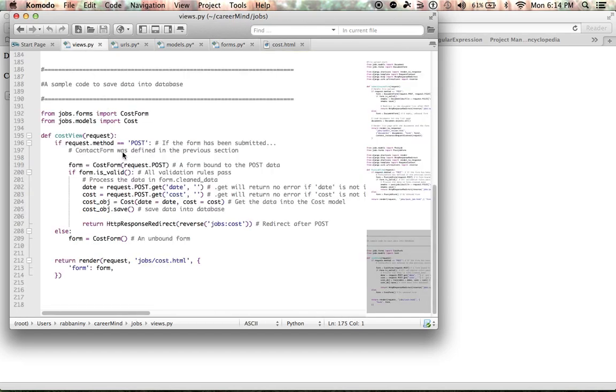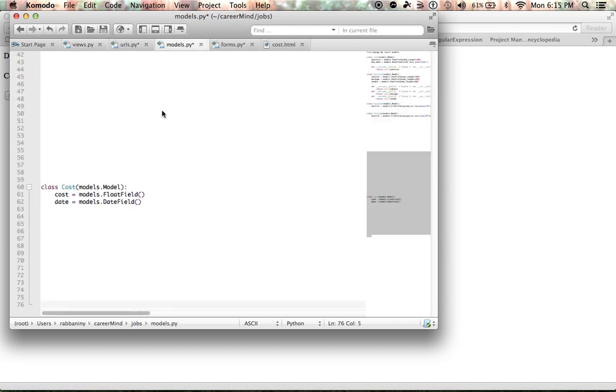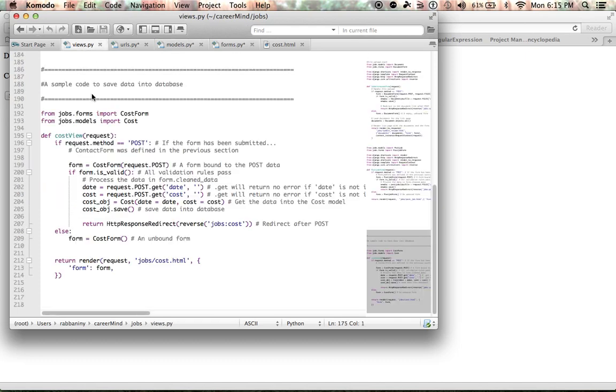And this is the code, this is the main core of Django. In the view you see that I imported the cost form that I showed you in the form.py. Then I imported the cost model that I showed you in the model.py. Once we import those two, we write this code, and we are using the post method. We are saying request.method is equal to post, and then we are calling that form. This is how we bind a form in the view.